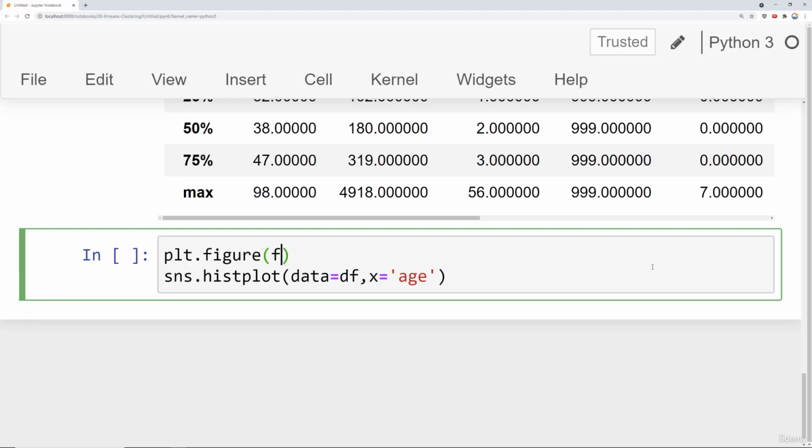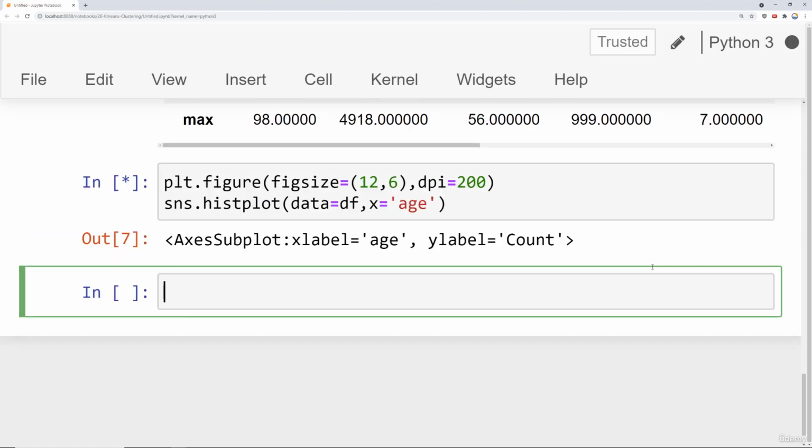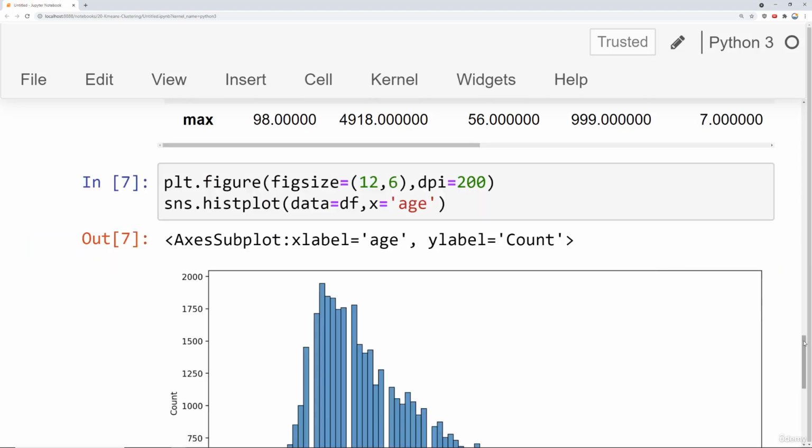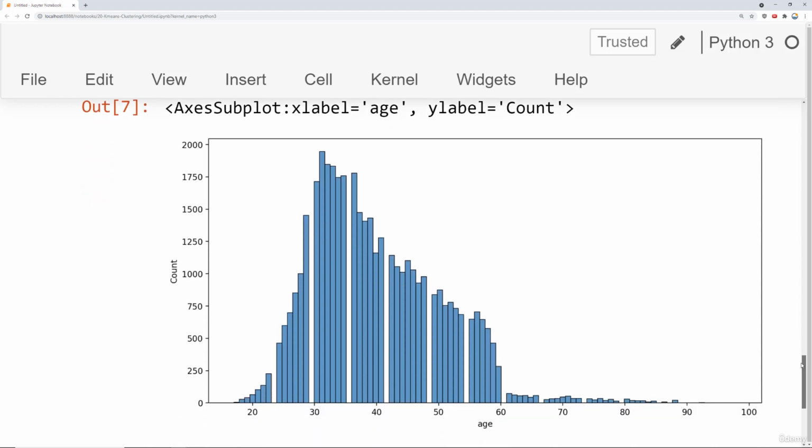And we'll say plt figure. Let's make this fig size a little larger so it looks nicer here. Say 12 by 6, as well as a higher DPI. So what we can do here is check out the histogram. And it looks like most people are going to be between the ages of around 30 to 40. And you can see that it almost looks like these are separated out into cohorts. So you see these kind of blocks where no one is being marketed to, who, for instance, is around 29.